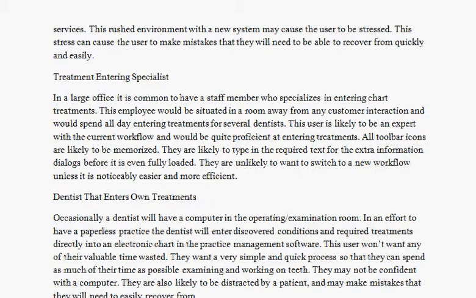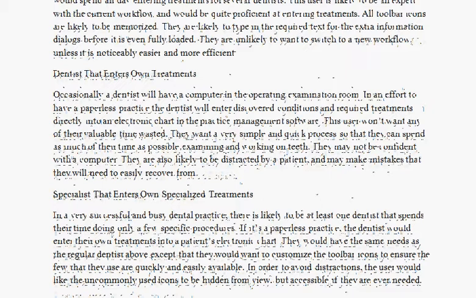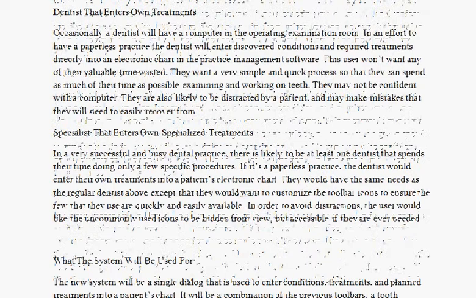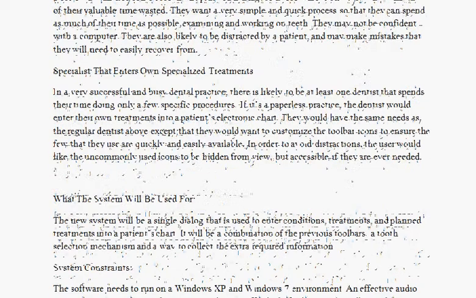Another type of user is a dentist who enters his own treatments, so he's likely to work in a paperless practice, and this kind of dentist is likely to need a very simple process as well that he can do right in the examination room while he's talking to the patient. Since he's likely to try to save time here or there, we'll need to be able to give him ways to correct his mistakes and also ensure that it's really easy to track the legal obligations.